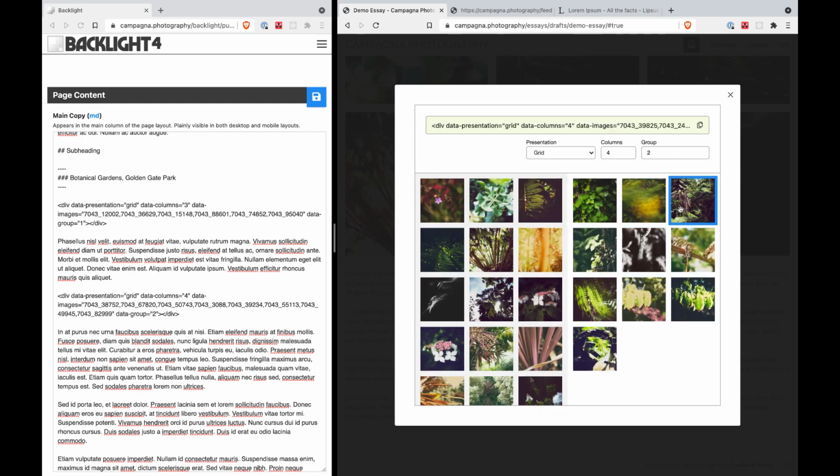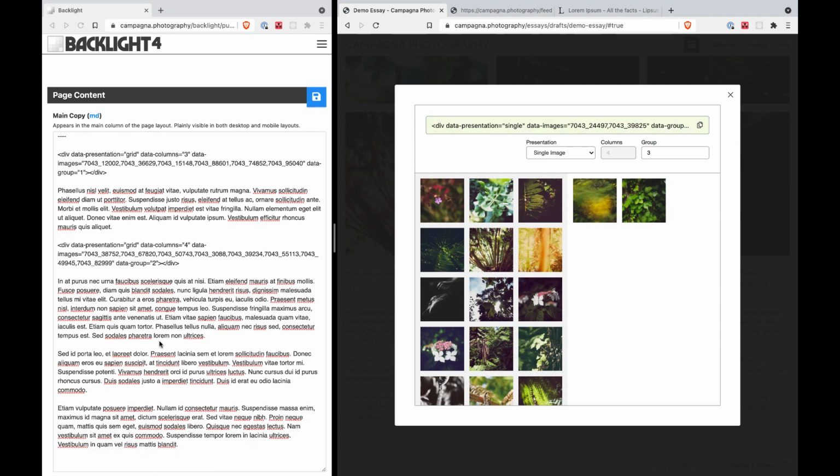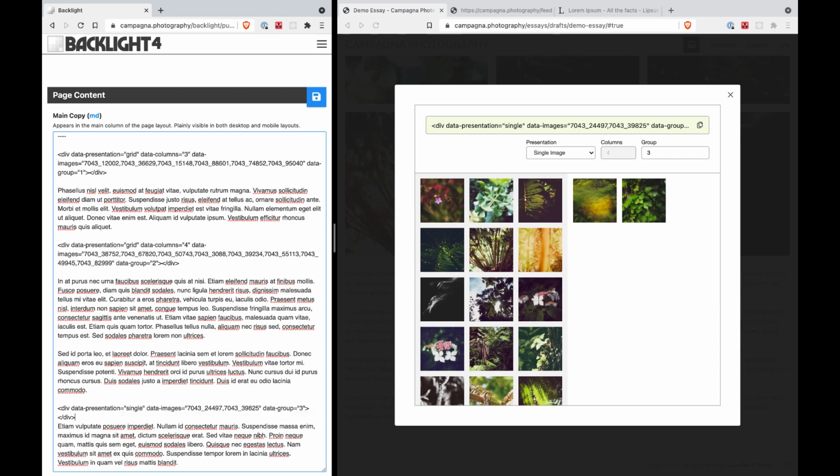Whoa, too many images. Remove them, and you can grab them and reorder them here if you want them to appear in a different order. I'm going to do these as single images, group 3, get that, and drop them here. Let's save those changes.